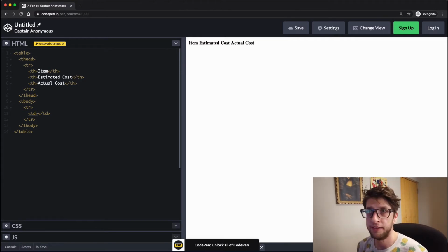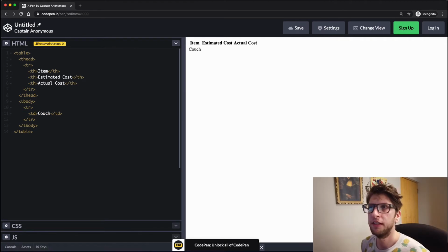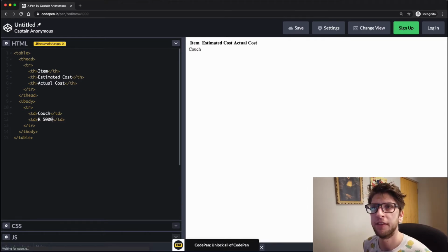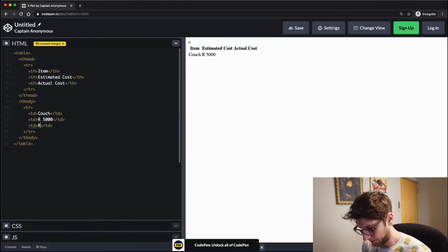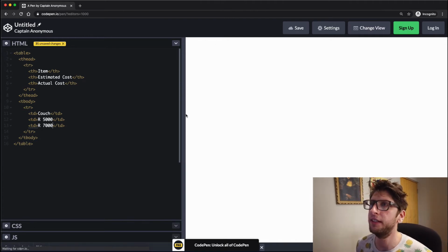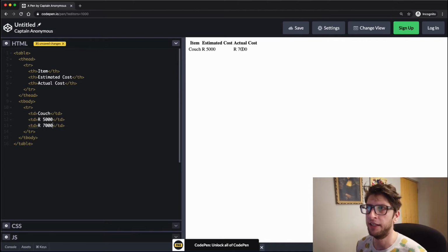So let's say we wanted to add a couch to our list. And let's say that the estimated cost was $5,000. But the actual cost, as always, is more. So we'll say 7,000 Rand was what we actually spent. So now we can see that our tables are aligned and our text is left aligned and it's looking nice.